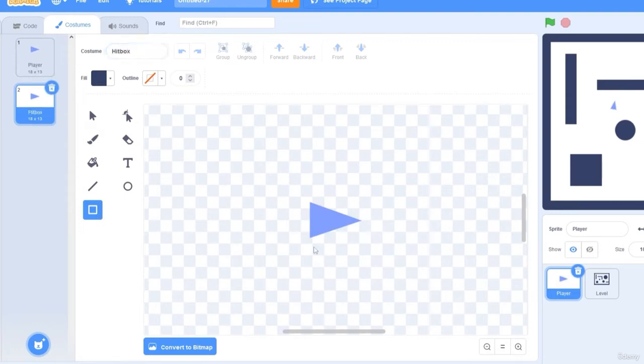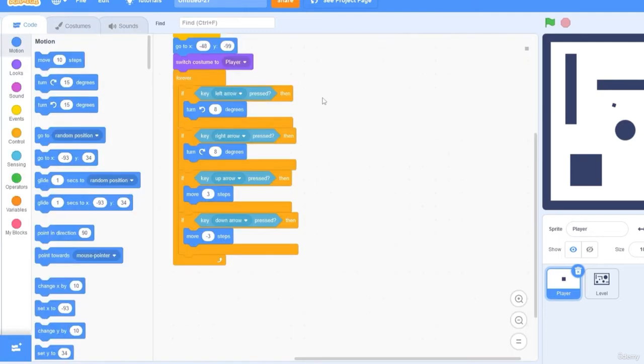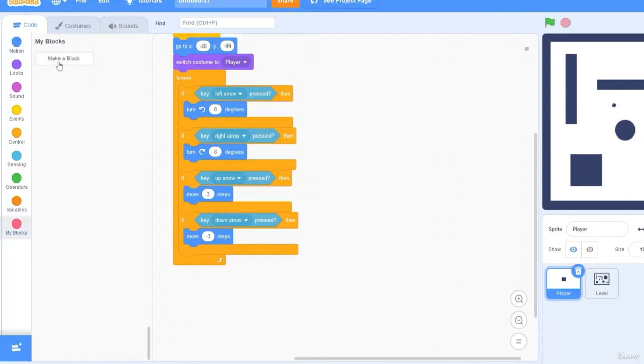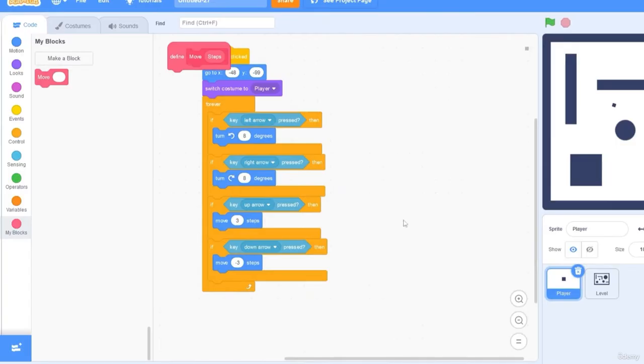And I'm just going to draw a small square on the screen, about the same size as the player sprite. I'll delete the original costume, and let's move this to the center. So a hitbox is something that collides with the level. Let's go back to our code. For our collision detection, let's make a new block. I'll call it move. I'll add an input, and I'll call this steps. And let's run without screen refresh.